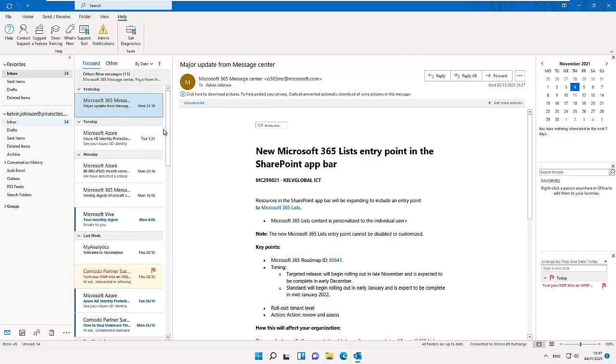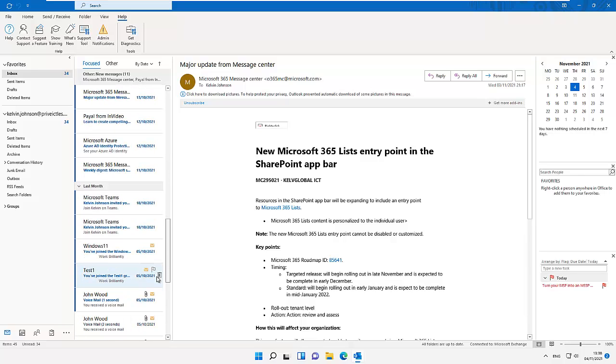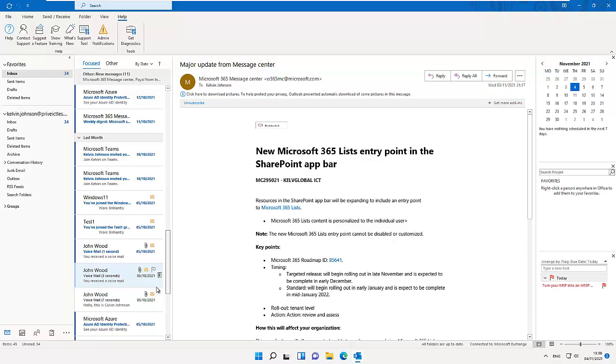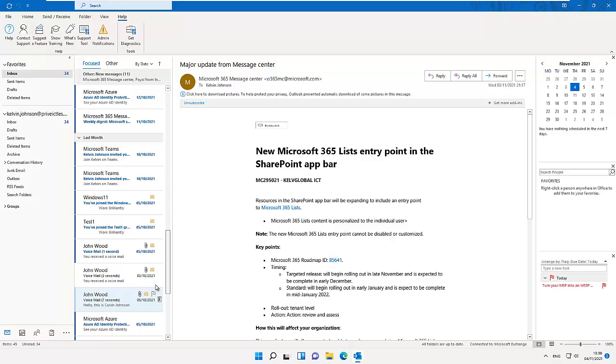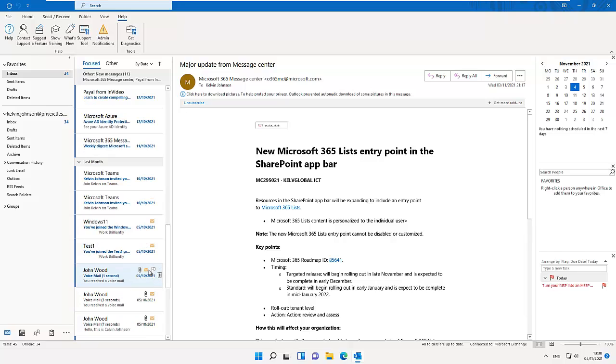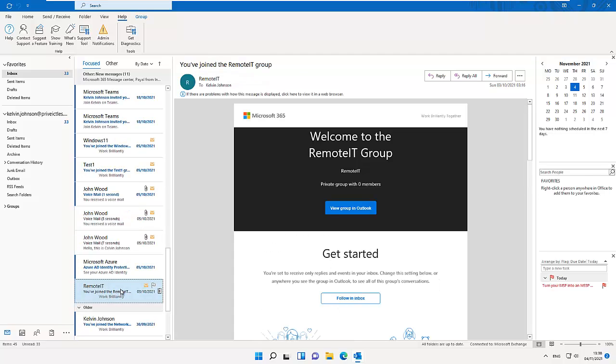Occasionally, depending on what you select, you can get some additional tabs. For example, let me scroll down to one of my emails whereby I received an email when I joined a specific group. Let me see. If I click on this email which says you've joined the remote IT group, you can see we receive a different tab called group. If I click on this group tab, you can see we have some additional functions.